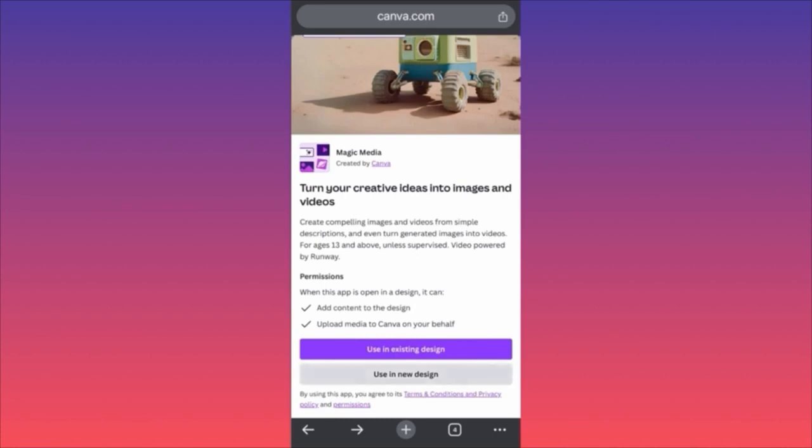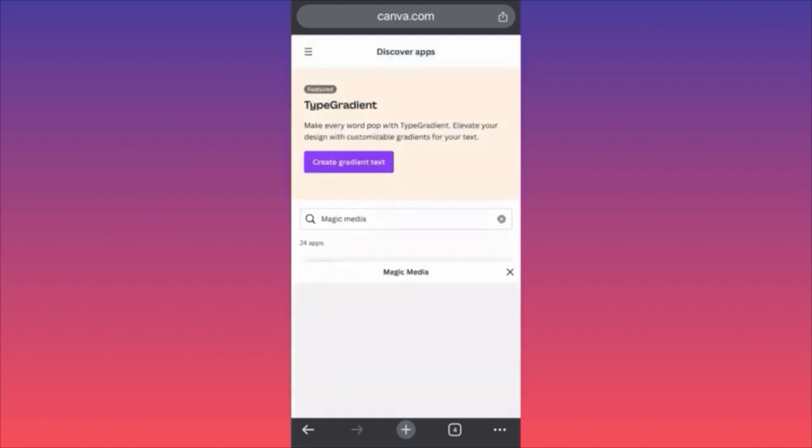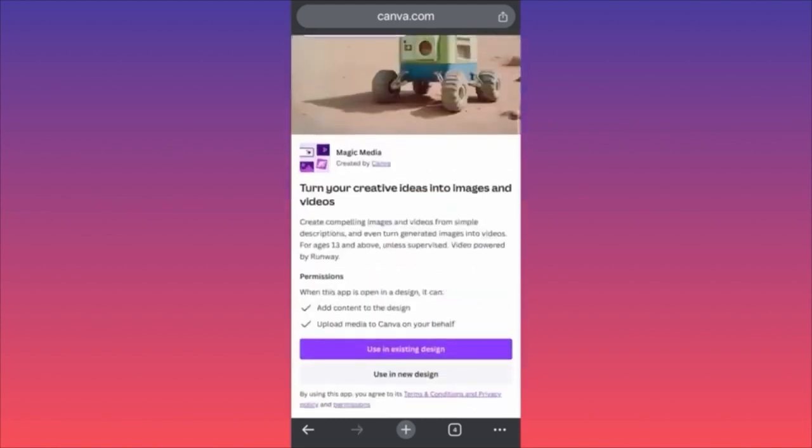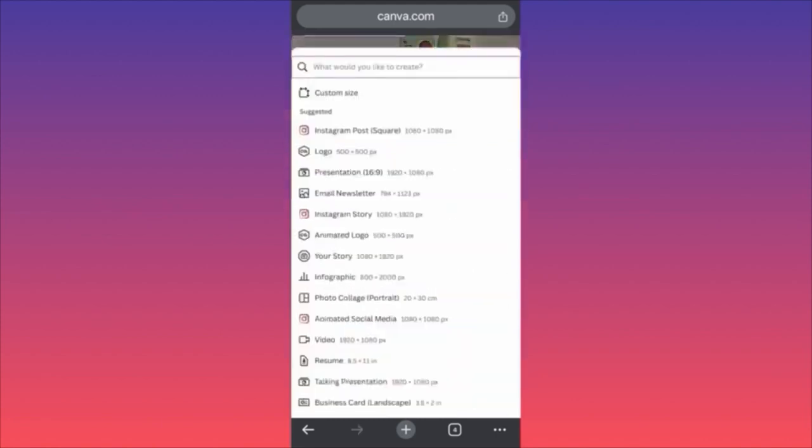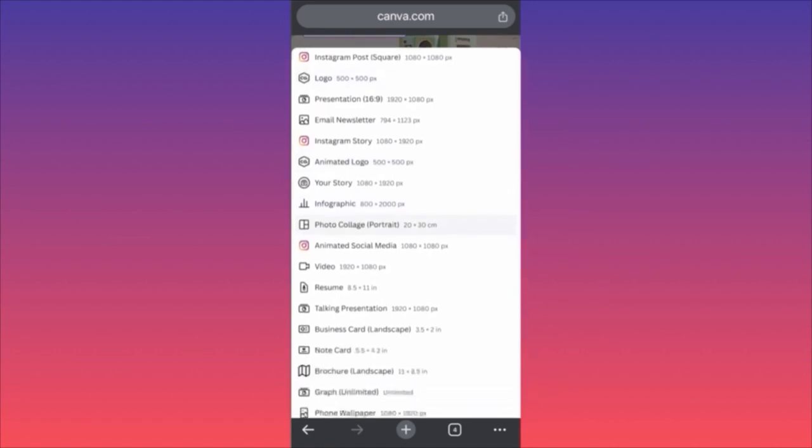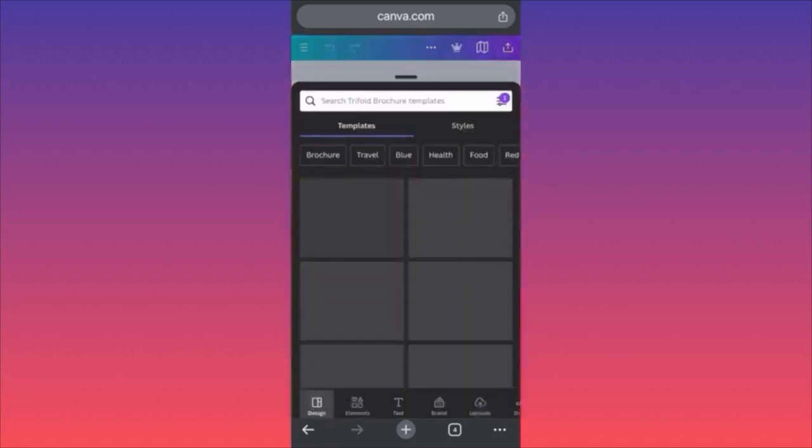Very important is that every time you create a brand new design in Canva, you are going to select the pixels, the aspect ratio, and what the main purpose of your design is. As you can see over here, we have a bunch of options. In our case, I'm going to show you how you can create essentially a brochure, so this will be for your business.